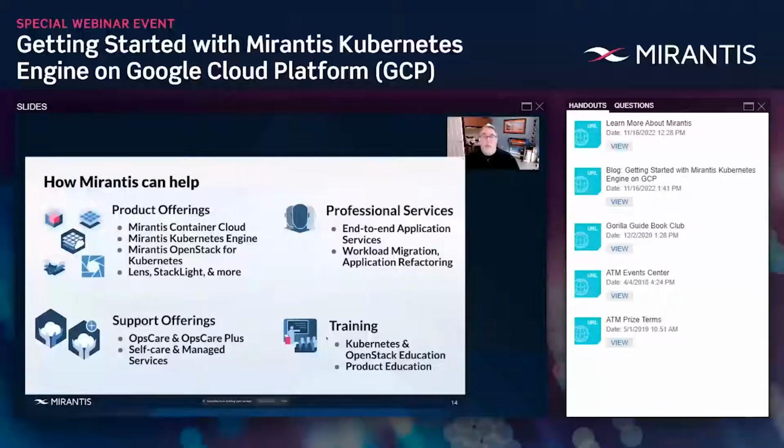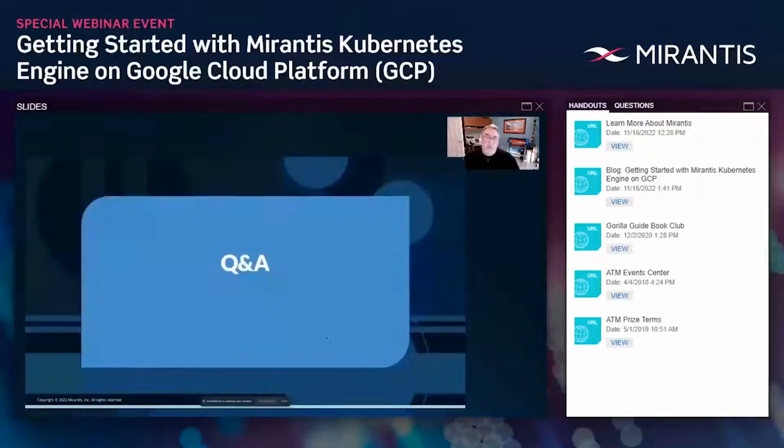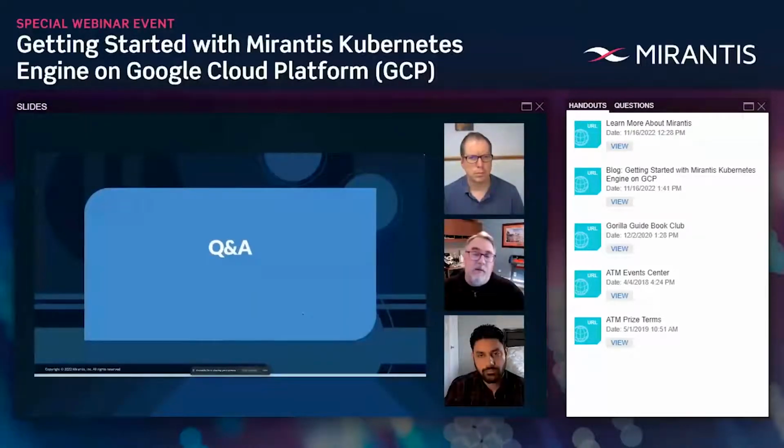And we wrap all of that up together with training, the capability to provide your team with Kubernetes and OpenStack training, both at a technology level as well as a product level, so that we can help you speed up, ramp up and level up your team's cloud native knowledge. And with that, we're going to kick it over to Scott for some Q&A.